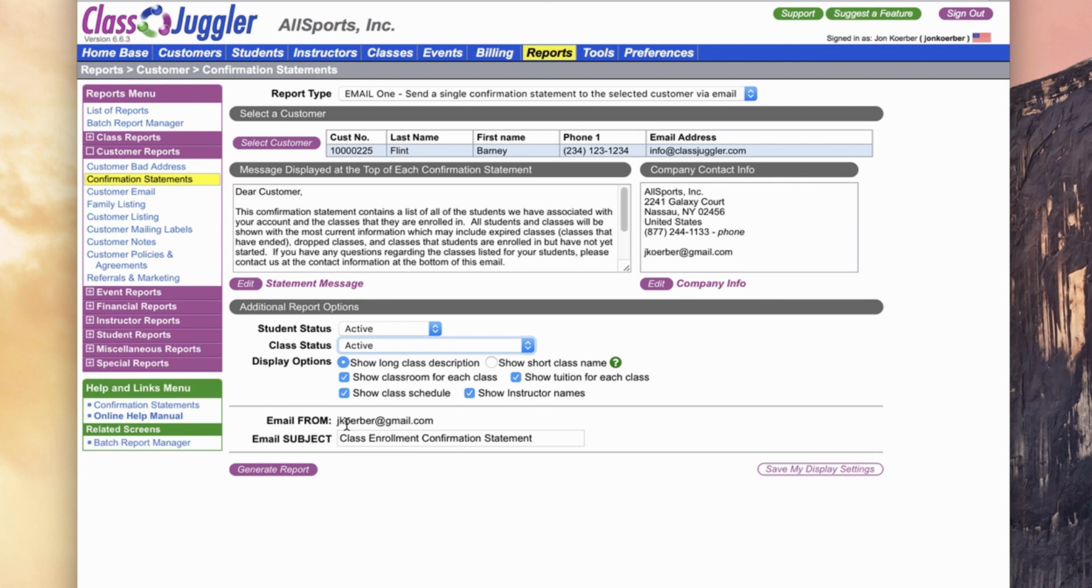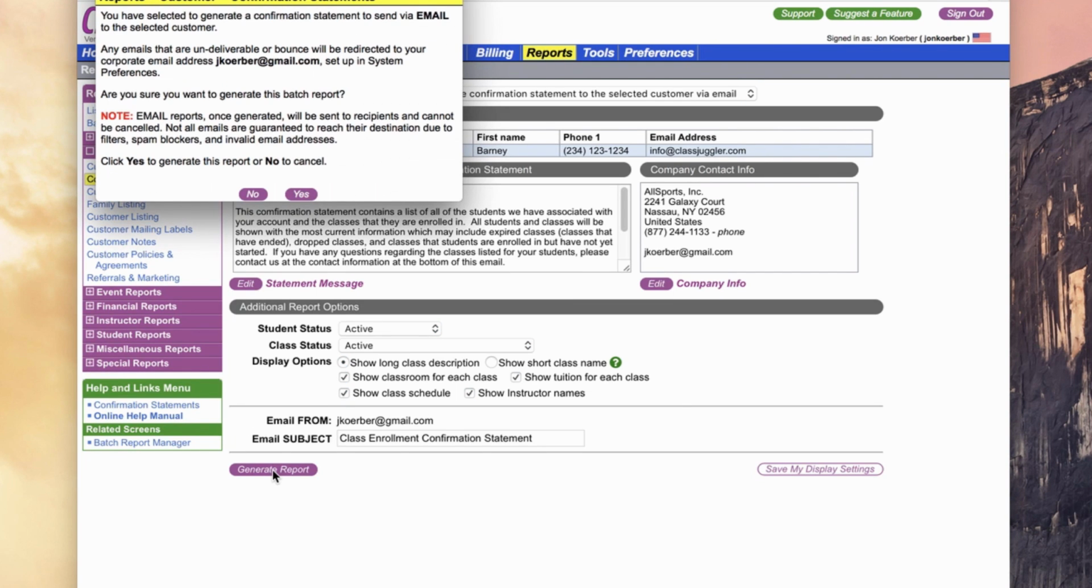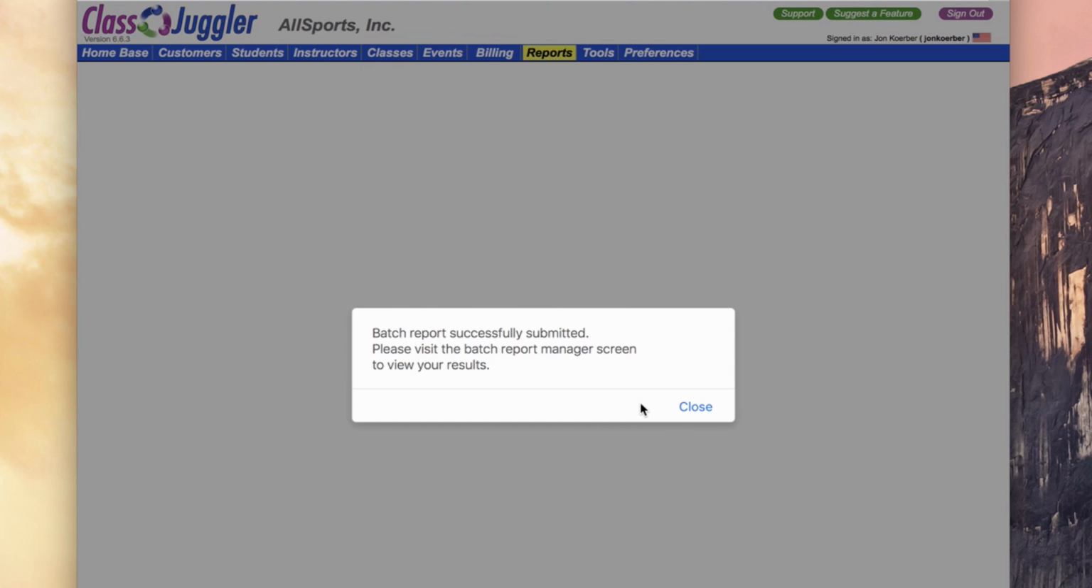It's also going to tell me who the email from address is, as well as the subject that's going to be generated. All I need to do now is say I'm ready to send this out to Barney Flint, and I'll click on Generate Report. It's going to ask me to confirm that. I'm going to click Yes, and it's telling me that it has successfully generated this report into our Batch Report Manager.